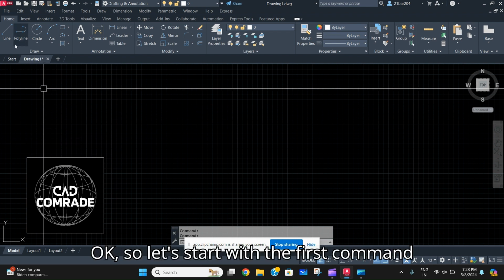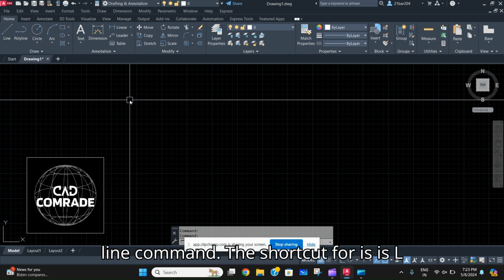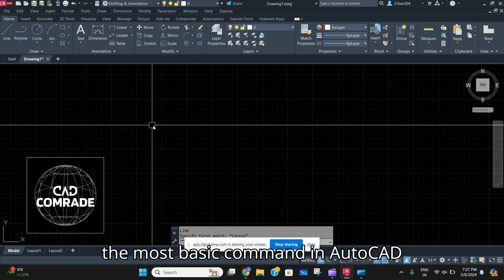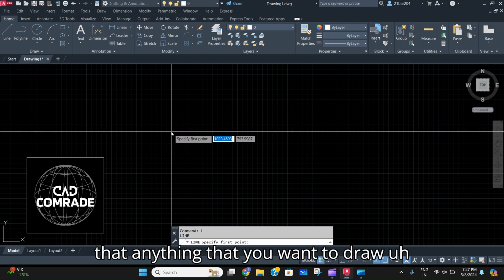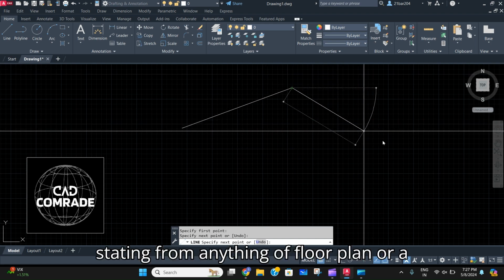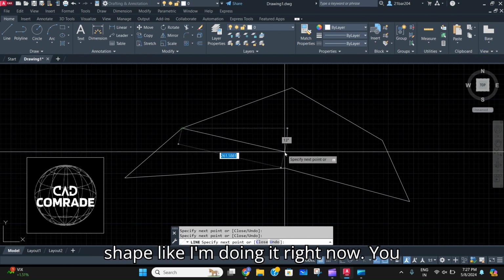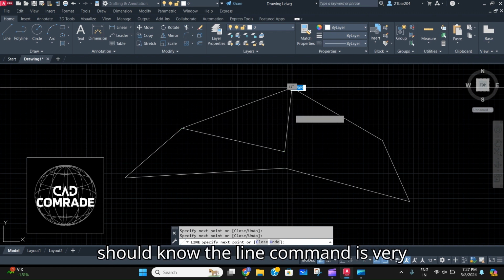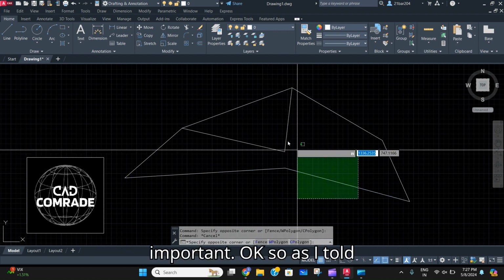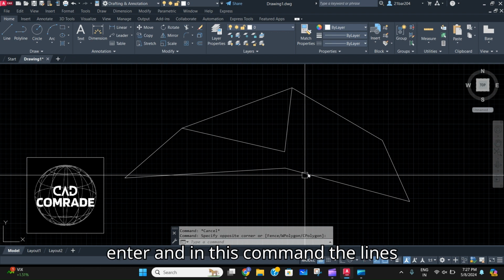Okay, so let's start with the first command, which is the line command. This is the line command. The shortcut for it is L. Talking about that, the line command is the most basic command in AutoCAD. Anything that you want to draw, starting from a floor plan or a section or an elevation or any weird shape like I'm doing right now, you should know the line command is very important. Okay, so as I told, the shortcut command for line is L, enter.